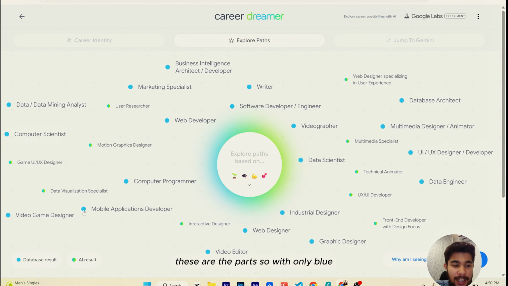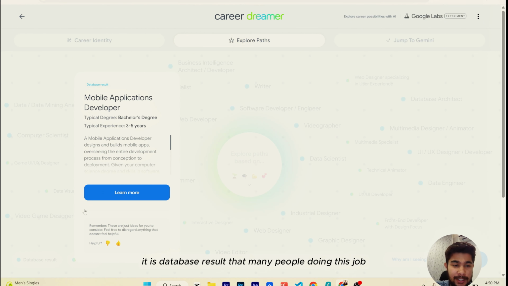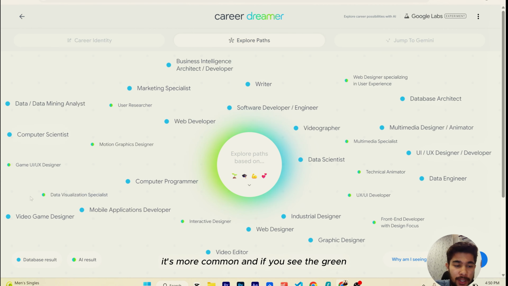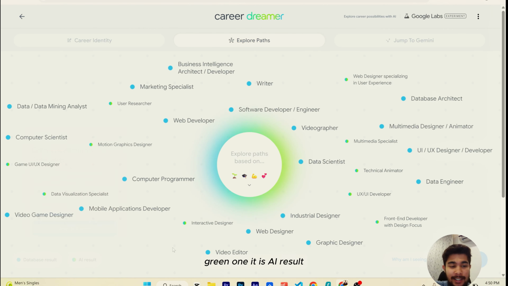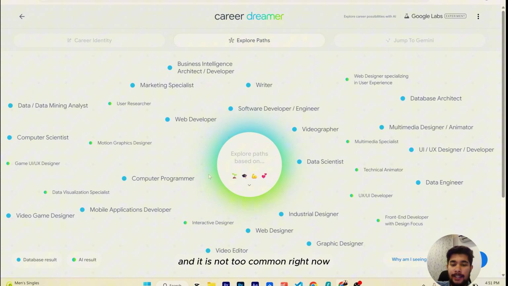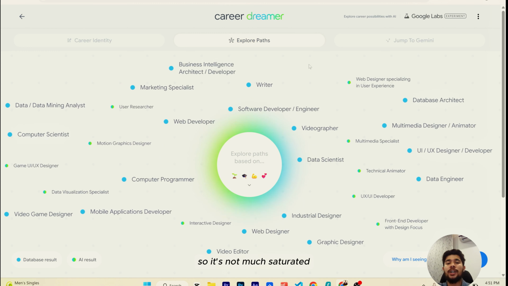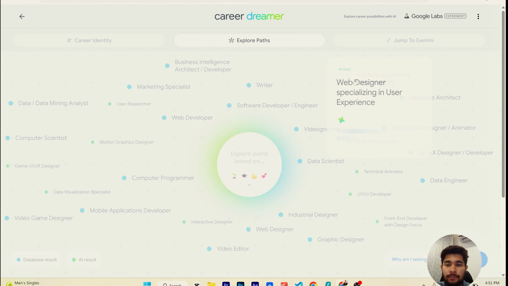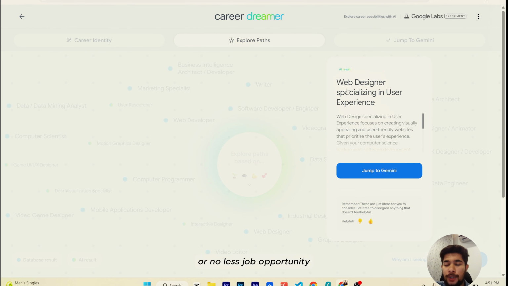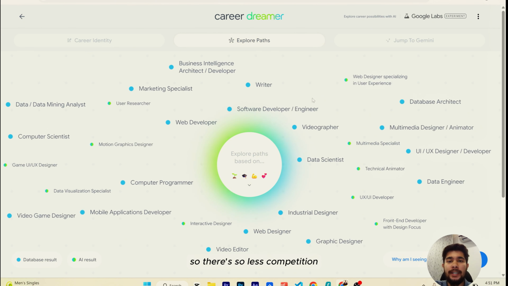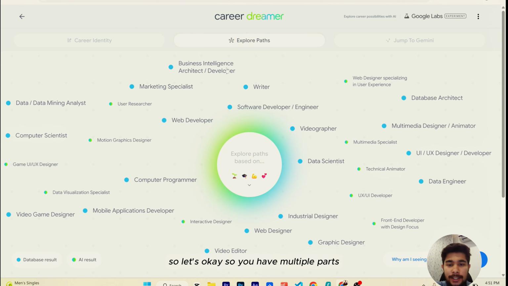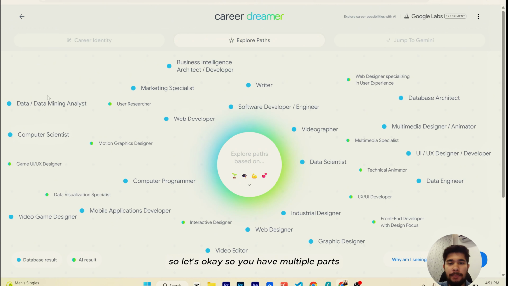So with only blue, it is database results that many people are doing this job. It's more common, and if you see the green one, it is AI result, and it is not too common right now. If you choose the path from the green one, it's not much saturated, or it has less job opportunity, so there is less competition, so you can easily ace the market. So you have multiple paths.